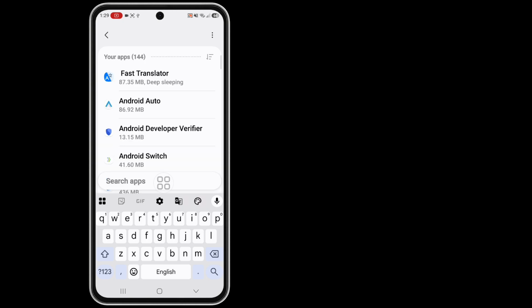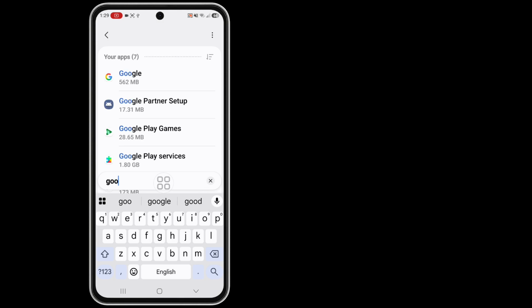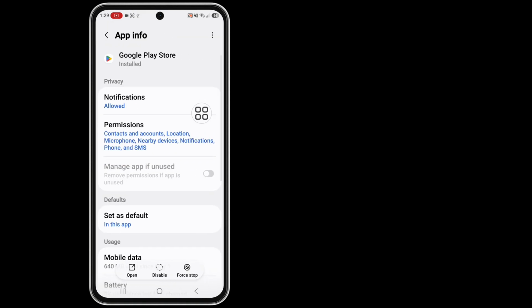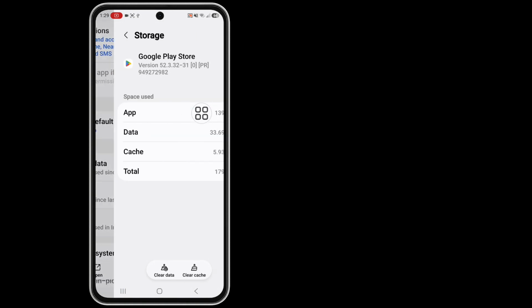And again tap on search bar, search for Google Play Store. Now tap on Google Play Store. Again tap on storage, tap on clear cache and clear data. Delete. Okay, back.